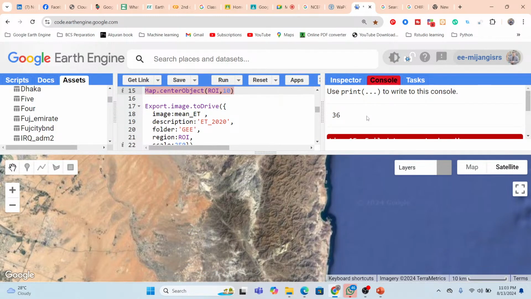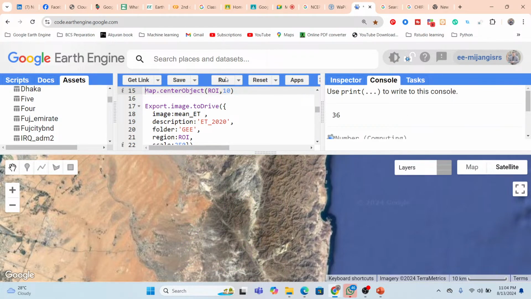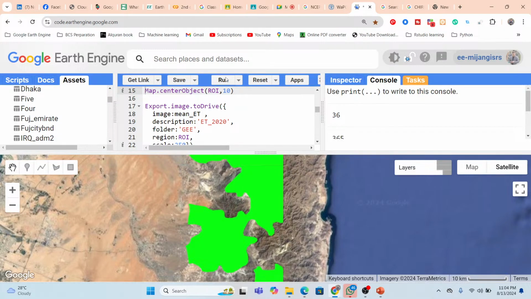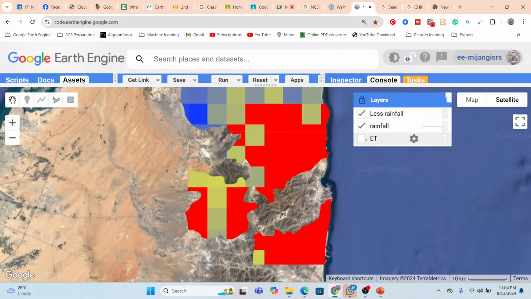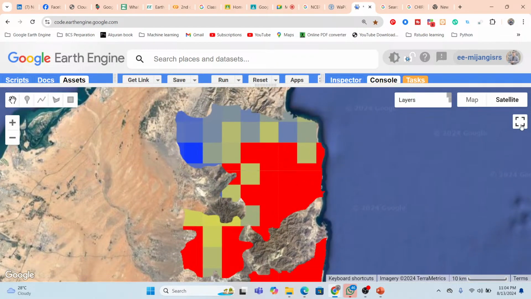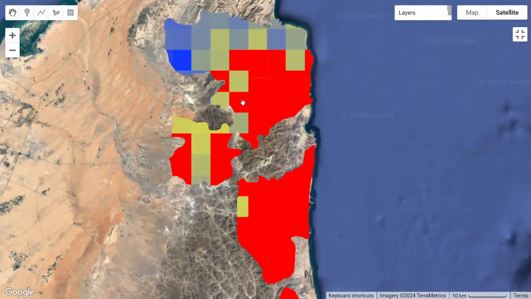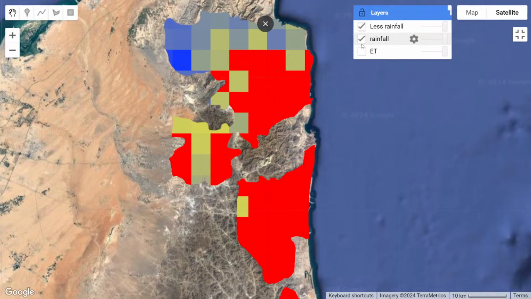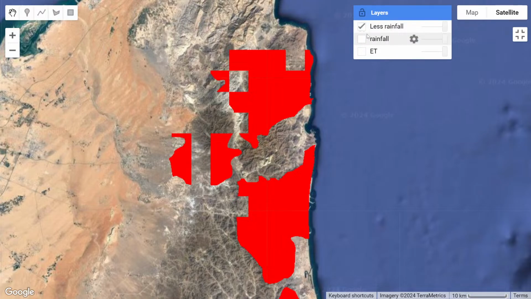Now click run. It added another layer. Click run again. Now you can see this other layer. This region shows your rainfall deficit area. So we can get the region lower than 100 mm. This is our map, this type of region, the rainfall deficit area.